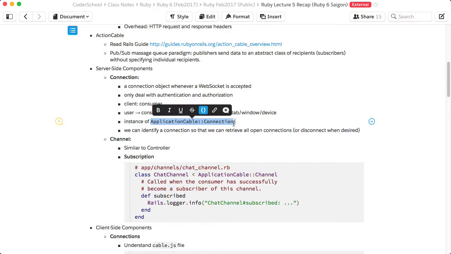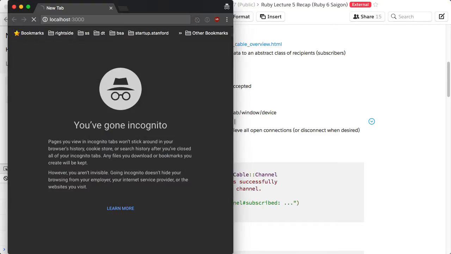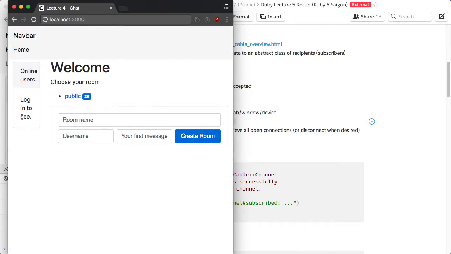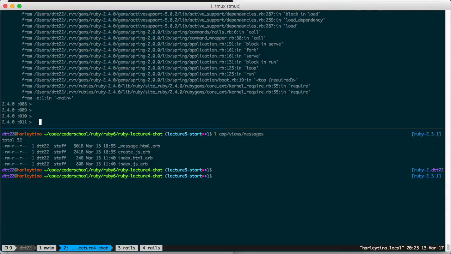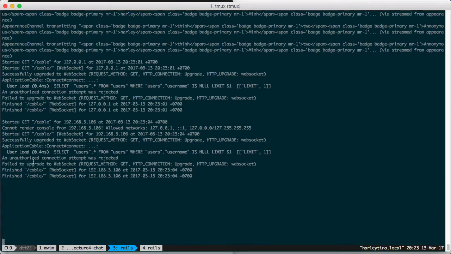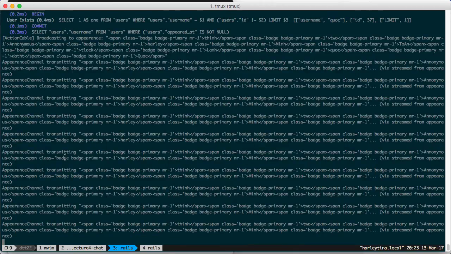So what if I go to the browser? This one, do you see? I see login to C. Technically, I cannot display to you. Look, you see disconnected instead of connected? It tried to connect, but then it disconnected because it's not authorized. And if you go to the Rails server log, you will see it: unauthorized connection was rejected.